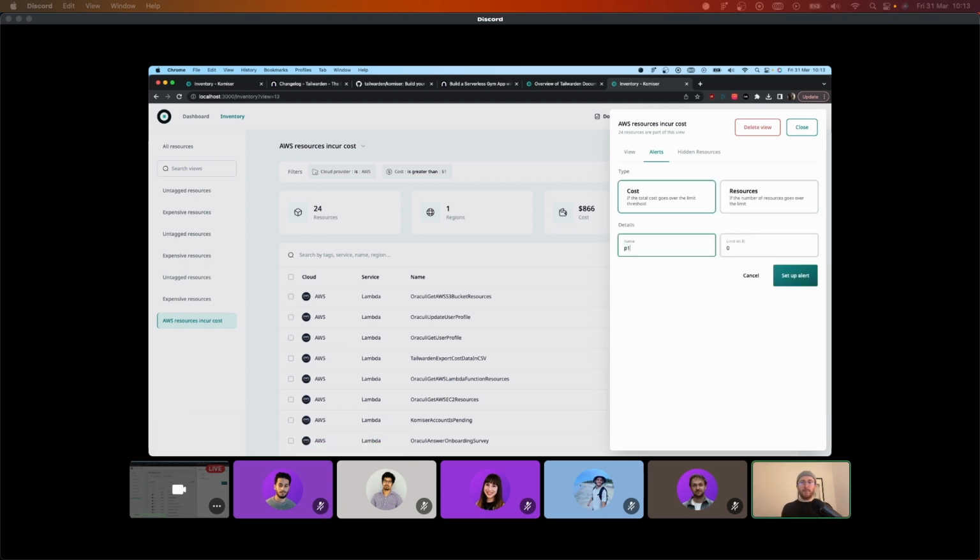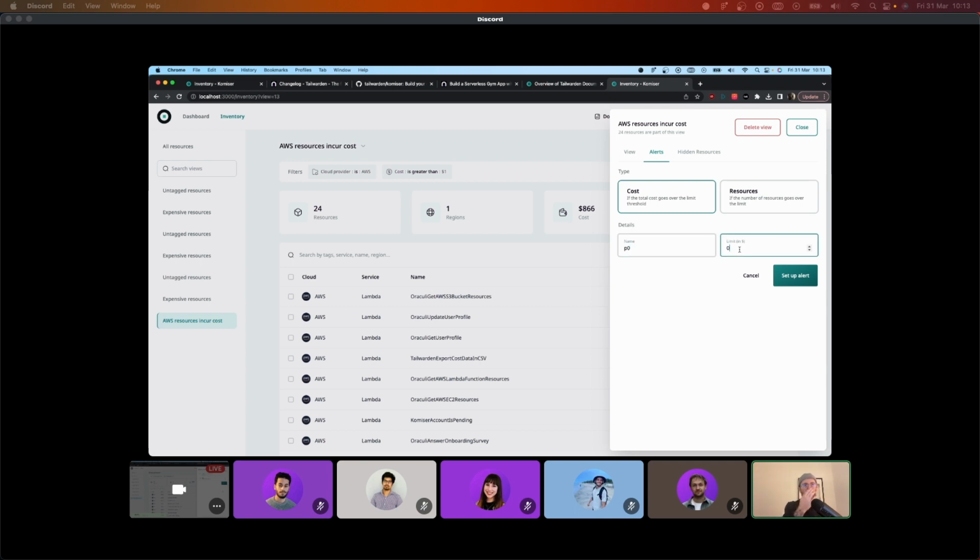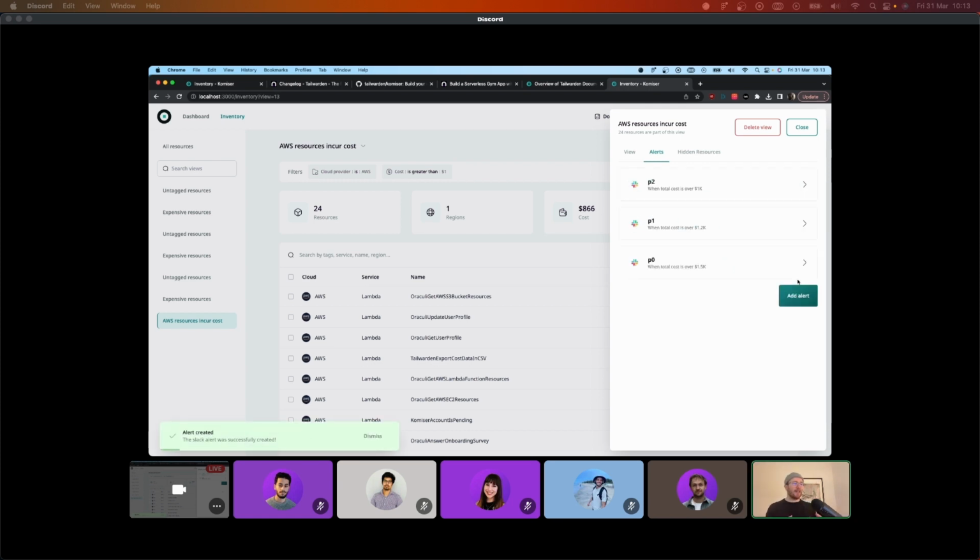Okay, so priority 1. This is something that I definitely want to know about, and this is a little bit more urgent because this will probably mean that it is something that I wasn't expecting as much. So say for example, I just want to set it at $1,200. So that's P1, and P0 is something that I'm really not expecting, especially in the short term. Say for example, $1,500. Of course, these are just kind of arbitrary. I would expect you and your team to set up alerts that make sense for you. But this is just serving as an example.